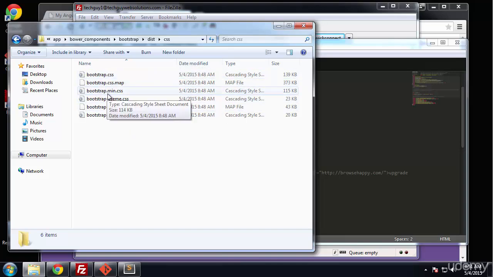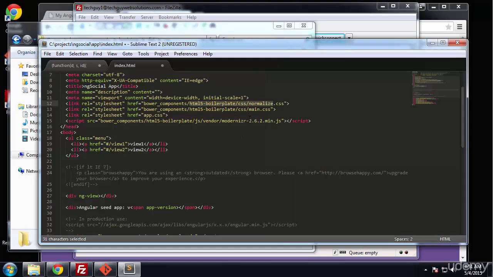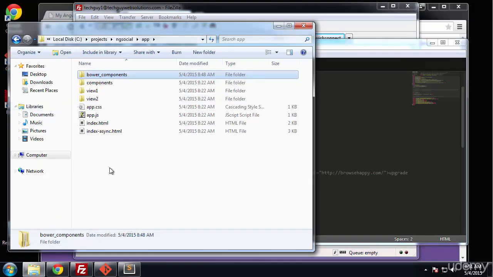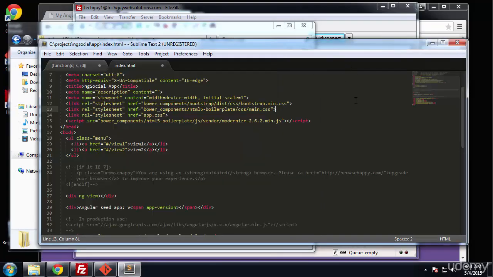Alright, so we're going to use the bootstrap.min.css. So we need to change this path. Okay, we want to say bootstrap/dist/css/bootstrap.min.css. Alright, now we're also going to have an application CSS file. So I'm going to put that just right in the root. So I want to be in the app folder. Actually, it's already there. Never mind. We're just going to make sure we include it, which it is right here.